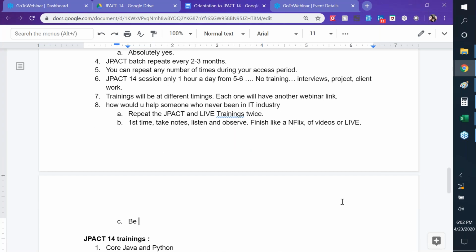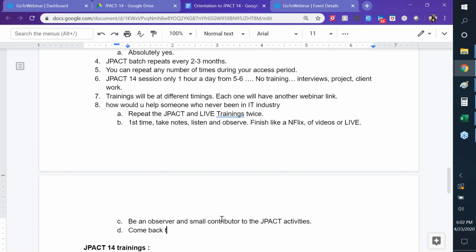And here is where, if I'm a beginner, I will be an observer and small contributor. I don't want to be always just a silent observer, a small contributor to the JPACT activities. That gives you a lot of belief, control, and so on. And then you come back to the next batch and go all in with coding, with hands-on. Give yourself 2 batches, team. That's all I'm saying. So that would take you about 6 months.